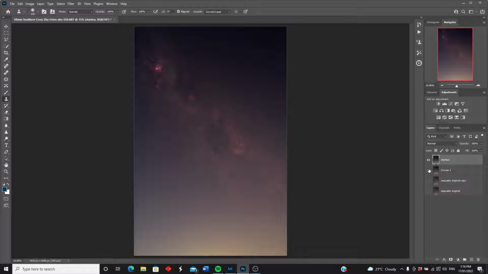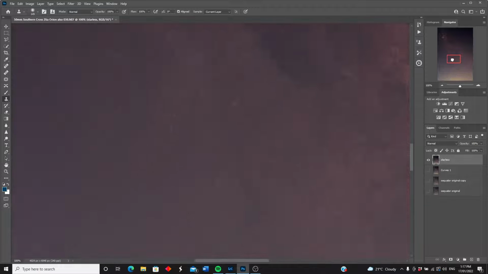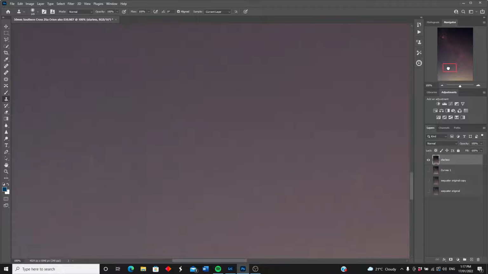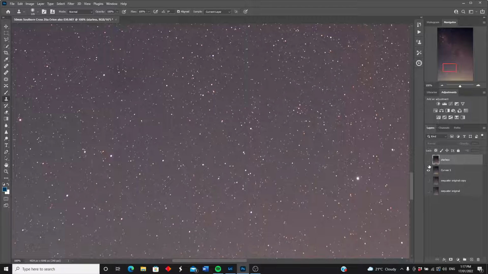nebulosity in the background. Now, if we go in really close, you can see where the stars came from. These little dots, so there's little patches. So if I put the stars back in, you can see that's where the stars came from.